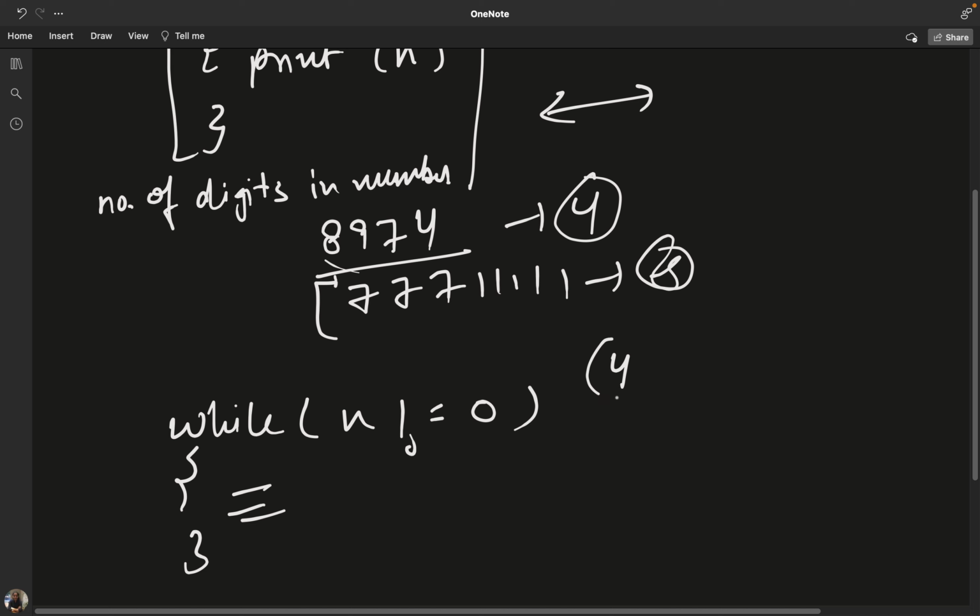Here, for 4 times the number will not be equal to 0, and when it comes to the fifth time, the number will be equal to 0 and my loop will not execute. For the second number, 77711111, for 8 times my number will not be equal to 0. On the 9th time it will be 0. So I do not know in advance how many times my loop will run.